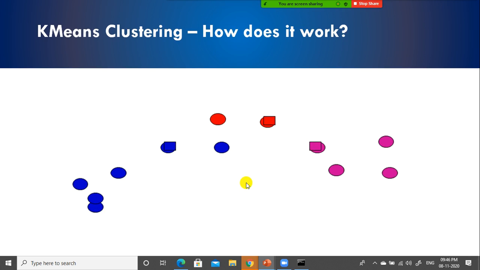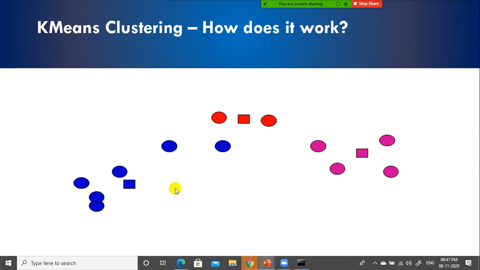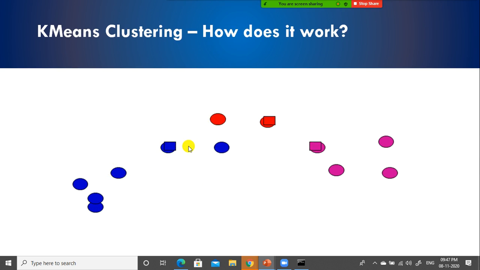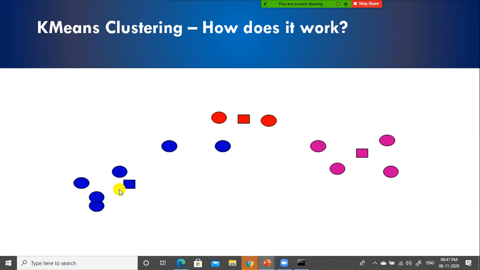Once the cluster is formed, the algorithm will recompute the centroid, which means the average. We studied that the average is nothing but the middle value in simple terms. So when you compute the average for this cluster, this centroid will get shifted here, and this one will get shifted here, and this one will get shifted here. That is what is happening. Look here, earlier it was here, it got shifted here.